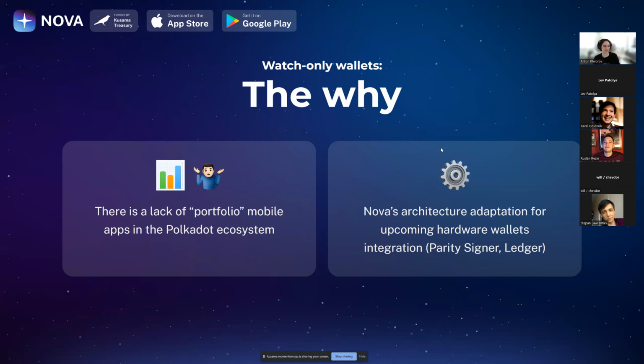The second aspect is that we are really focused on making Nova Wallet as advanced as possible and also as secure as possible. So we decided to proceed with the hardware wallets integration. Our first hardware wallets would be, first, Parity Signer, and second, Ledger. Parity Signer is a native hardware wallet in the Polkadot and Dotsama ecosystem, and Ledger is one of the most popular hardware wallets, which also supports some of the networks in the ecosystem. So we wanted to address these two topics.